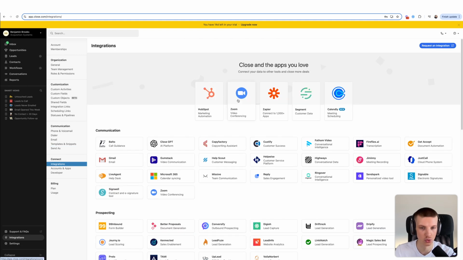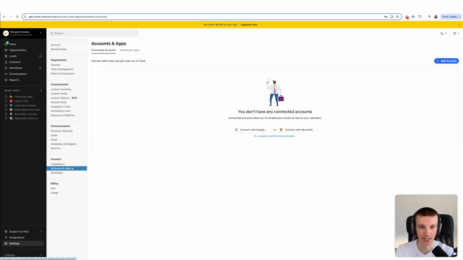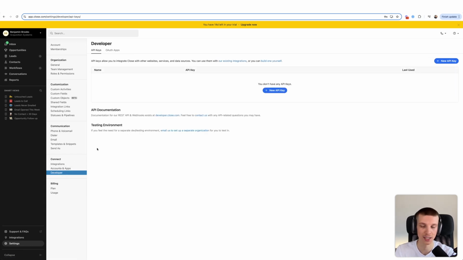Integrations, I recommend you integrate Zoom and Calendly if you use it. That will sync all of your meetings across, so you'll be able to see all your different meetings that are coming in through Zoom, and you can join through Close. So it's really useful there. Accounts and apps, if you haven't already connected your Google or Microsoft through the onboarding process, then definitely do it here. Developer, this is your API keys. There's going to be a whole section on automation later down in these trainings, so you will need this page for them, but for now it's not necessary.